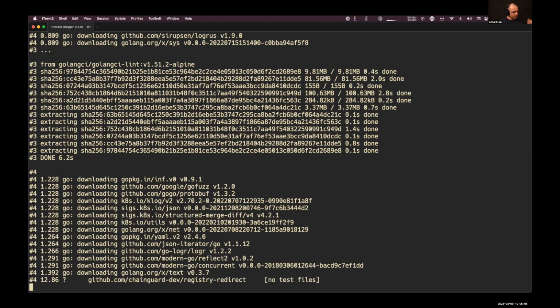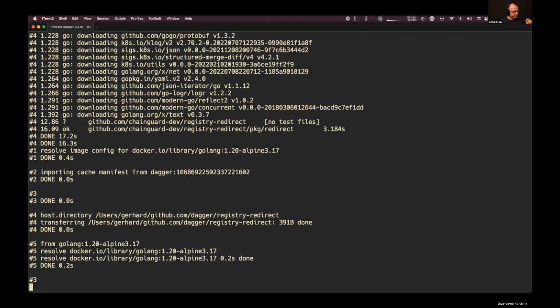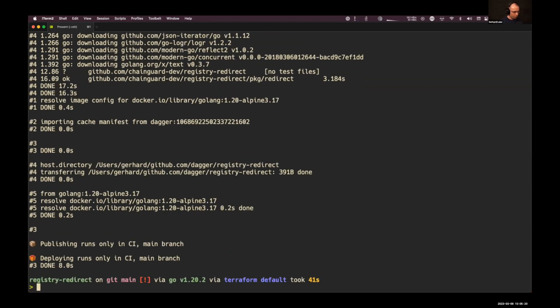It shouldn't take long. Now we can see here it says no test files in the directory. There are some test files there. Almost done. Okay. And this is the local one. So locally, everything looks good. So when this finishes, great.